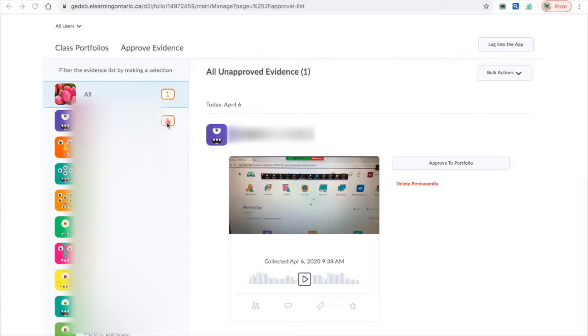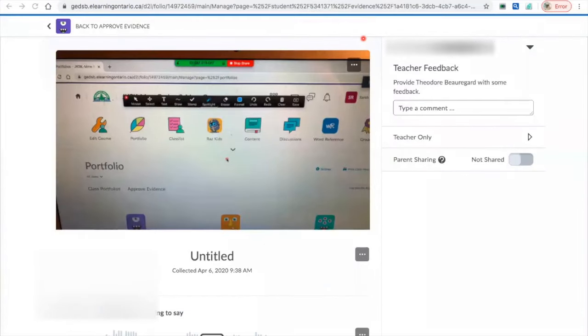You can either click on their name here, or you can click on the items that are here. Once you click on the picture, you're able to listen to the audio recording down here. You can view the picture right here, and you are able to add a comment, so you can give the student feedback directly within the portfolio.